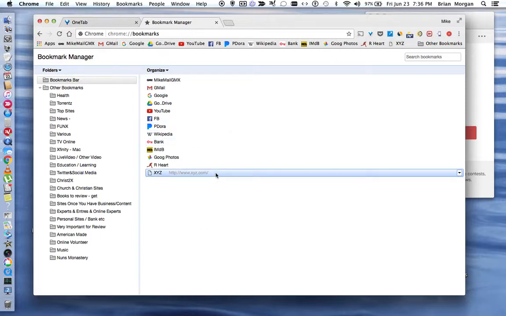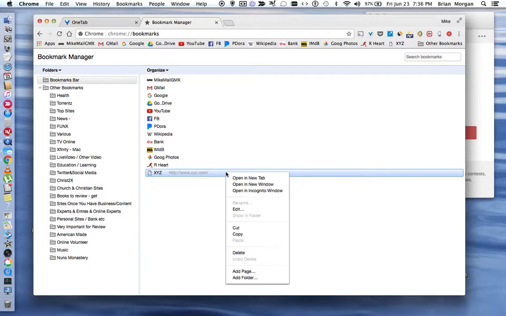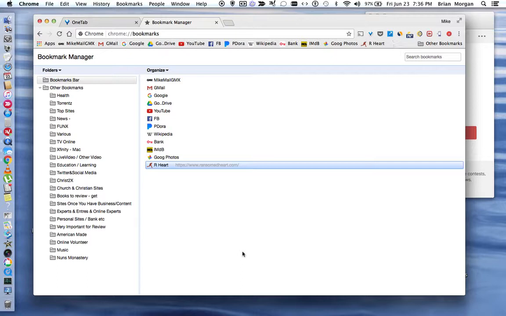If you want to delete it, you go to the bookmark bar. You go down to delete, you right click your mouse, go down to delete, delete it, and it's gone. You can also rearrange these. You can click on the website itself, move it back and forth.